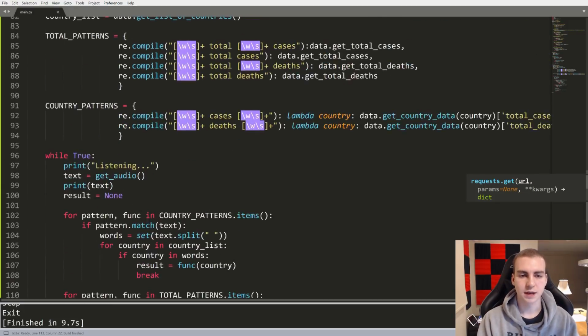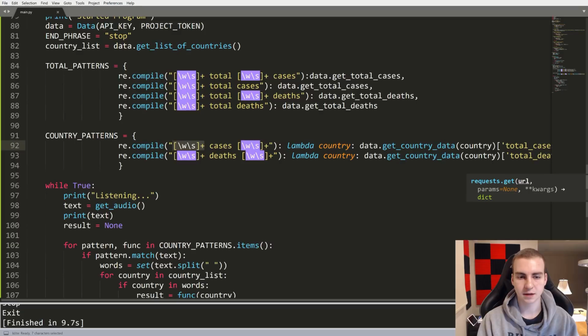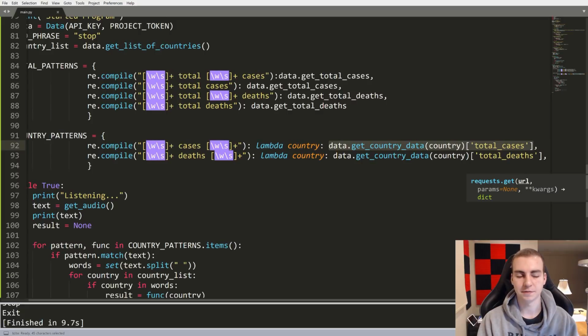Okay, so that worked. Now, I understand some of you are probably still confused with all the regex stuff. Just look up regex search patterns if you want to see how they work. But again, any number of words, cases, any number of words, maps to lambda country, and then we have this function we're calling in the lambda function.